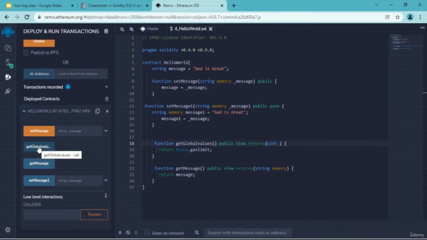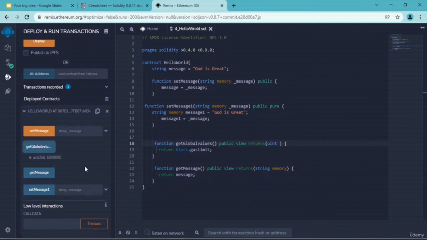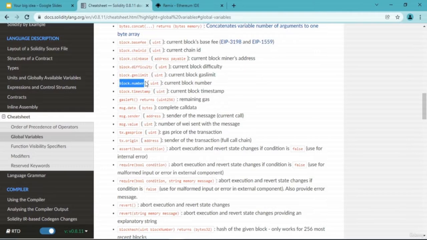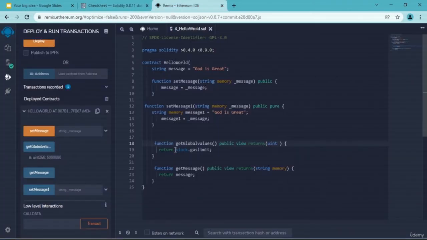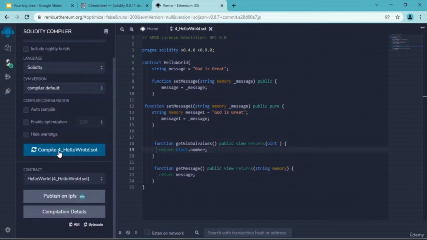As you can see here, we have this global value function. Now if I click on this, we see this gas limit value. So this is the gas limit. Let's see what else we can fetch. We can fetch the block number. So this is nothing but, whenever we make any changes inside the smart contract, each change will be considered as a new block. So this block number will give us the current value of the block.